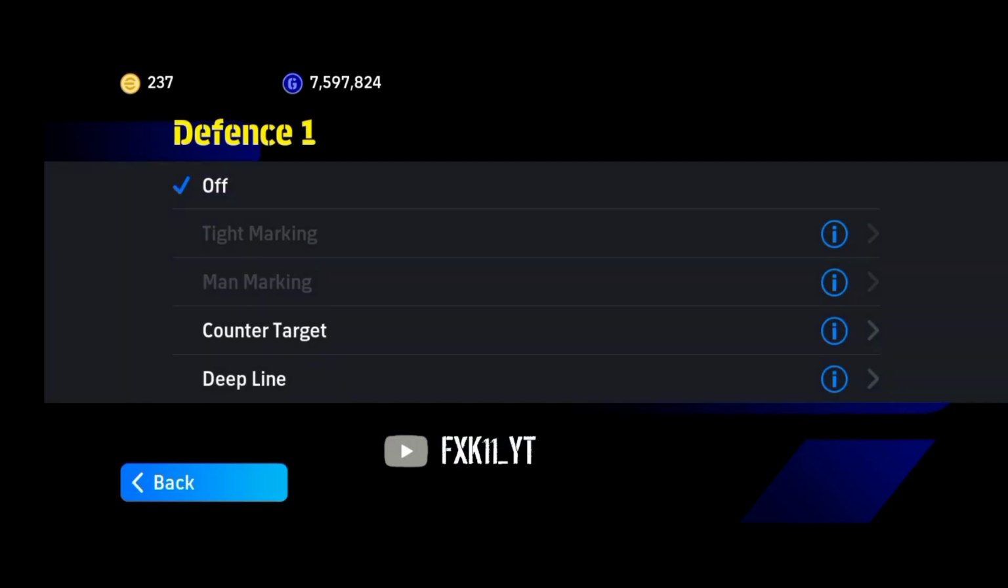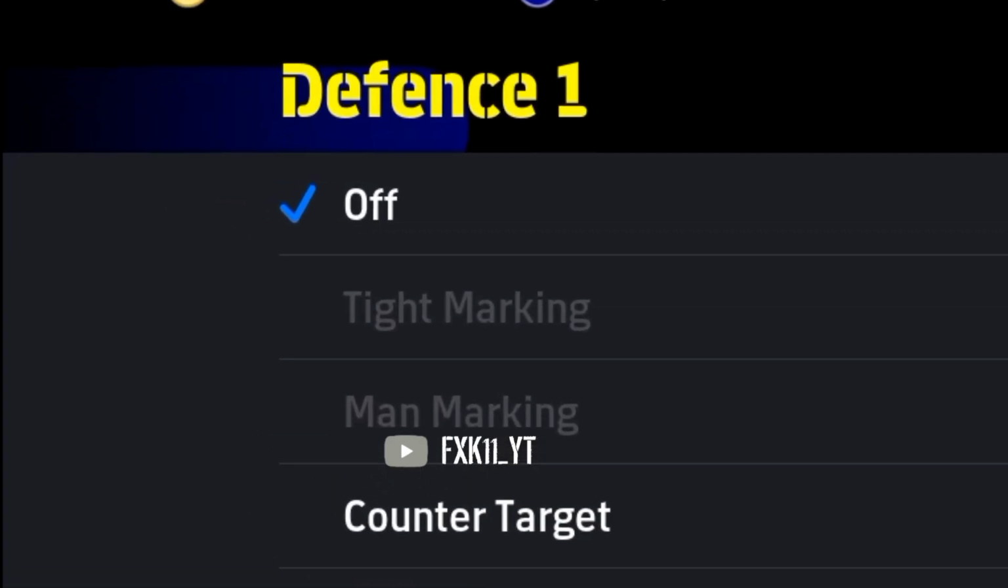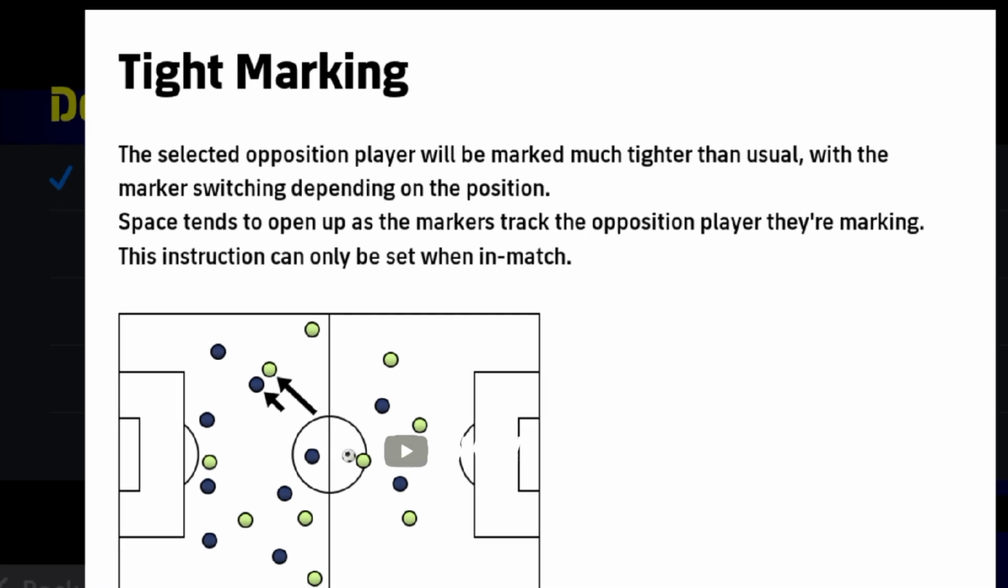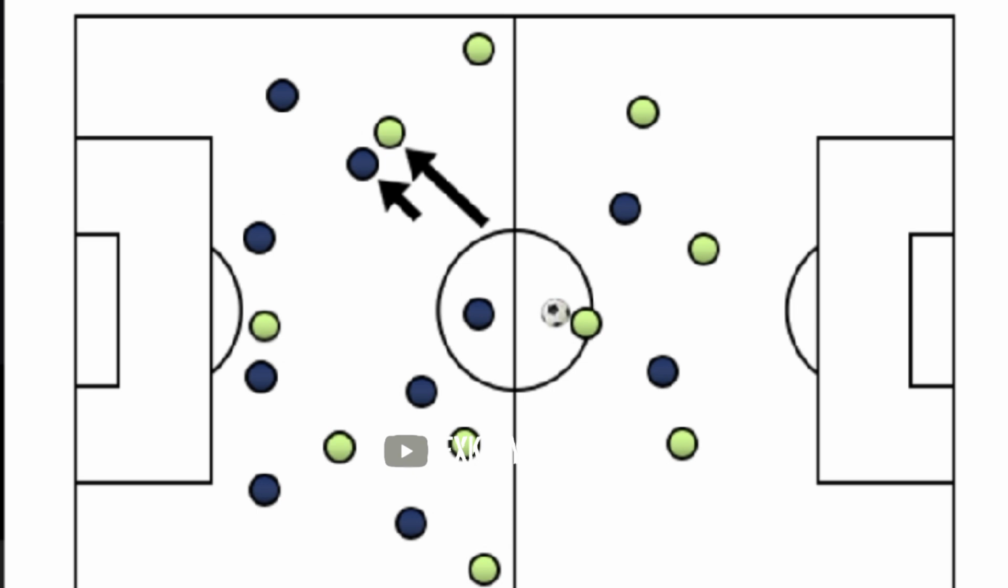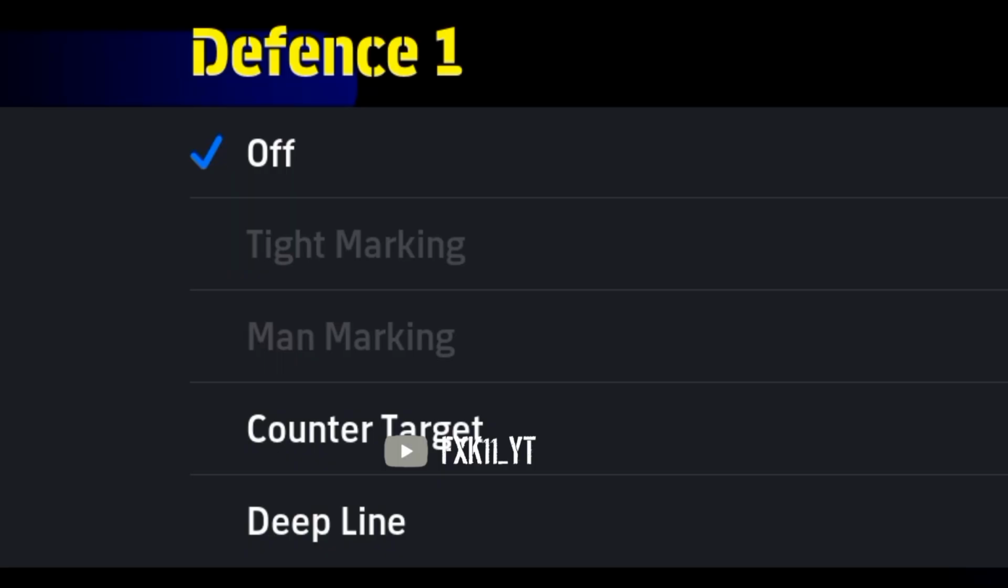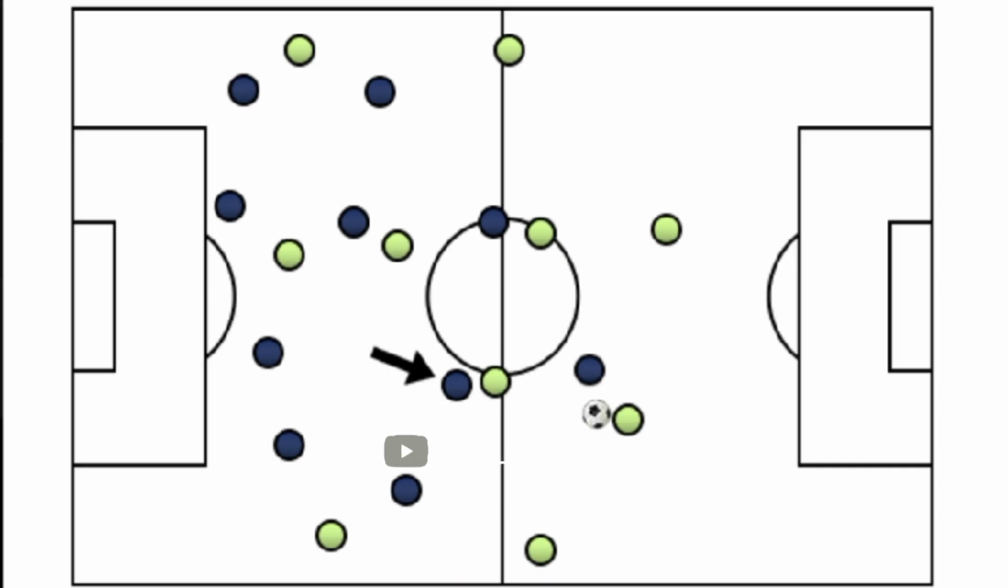The other instruction category is the defense. First in this is the tight marking, which lets you tightly mark a selected player of the opposition. This can only be selected during a match. It's advised to mark forwards of the opponent.